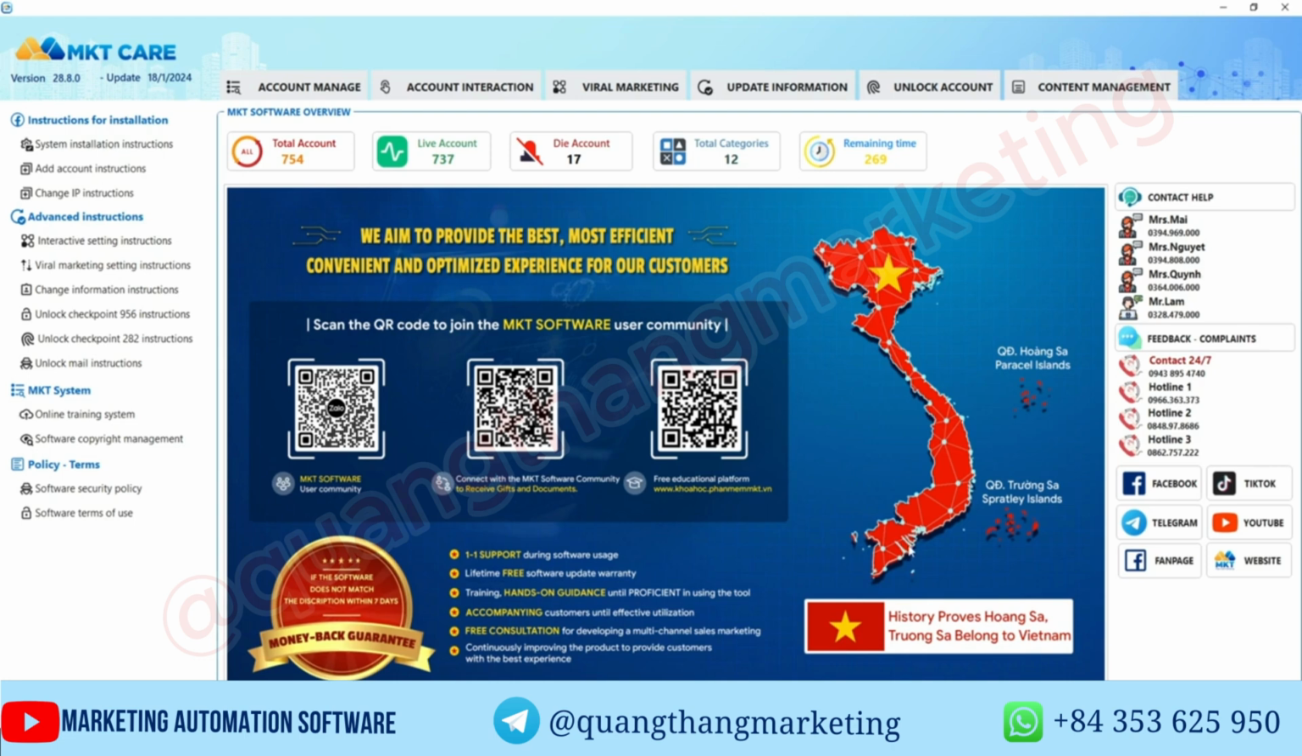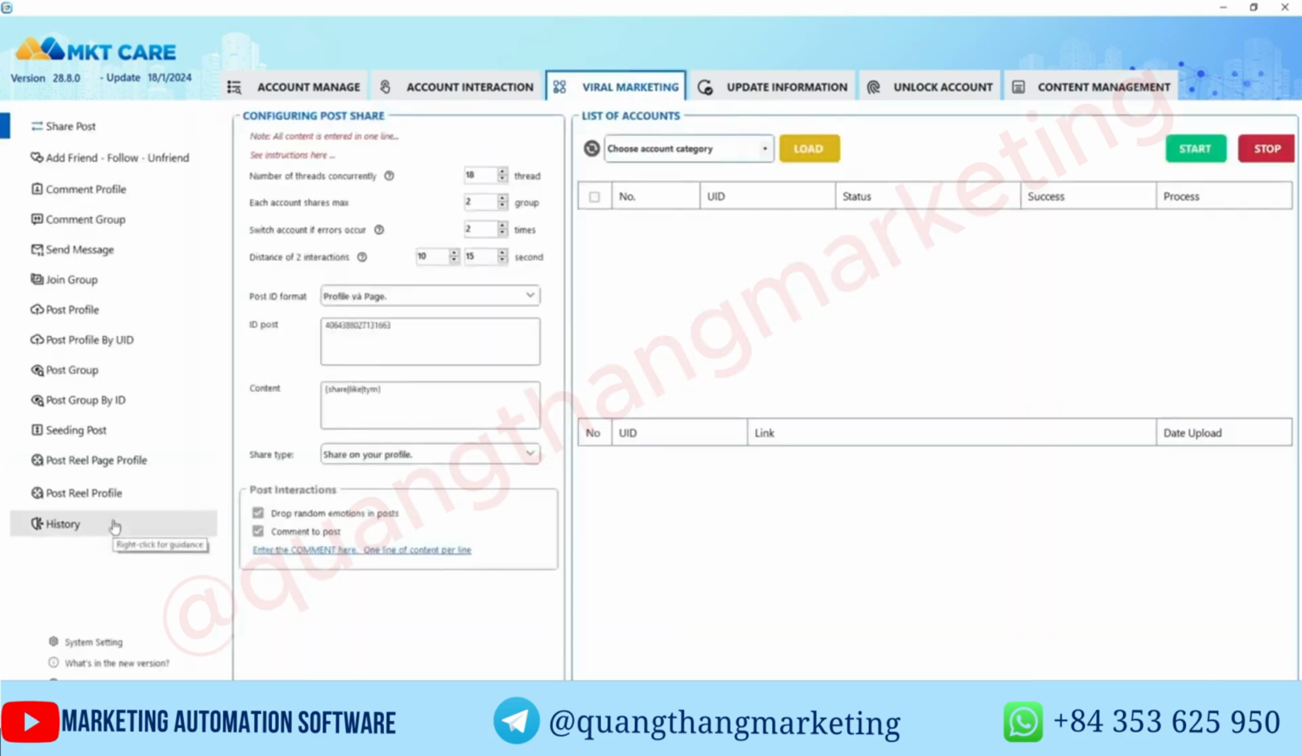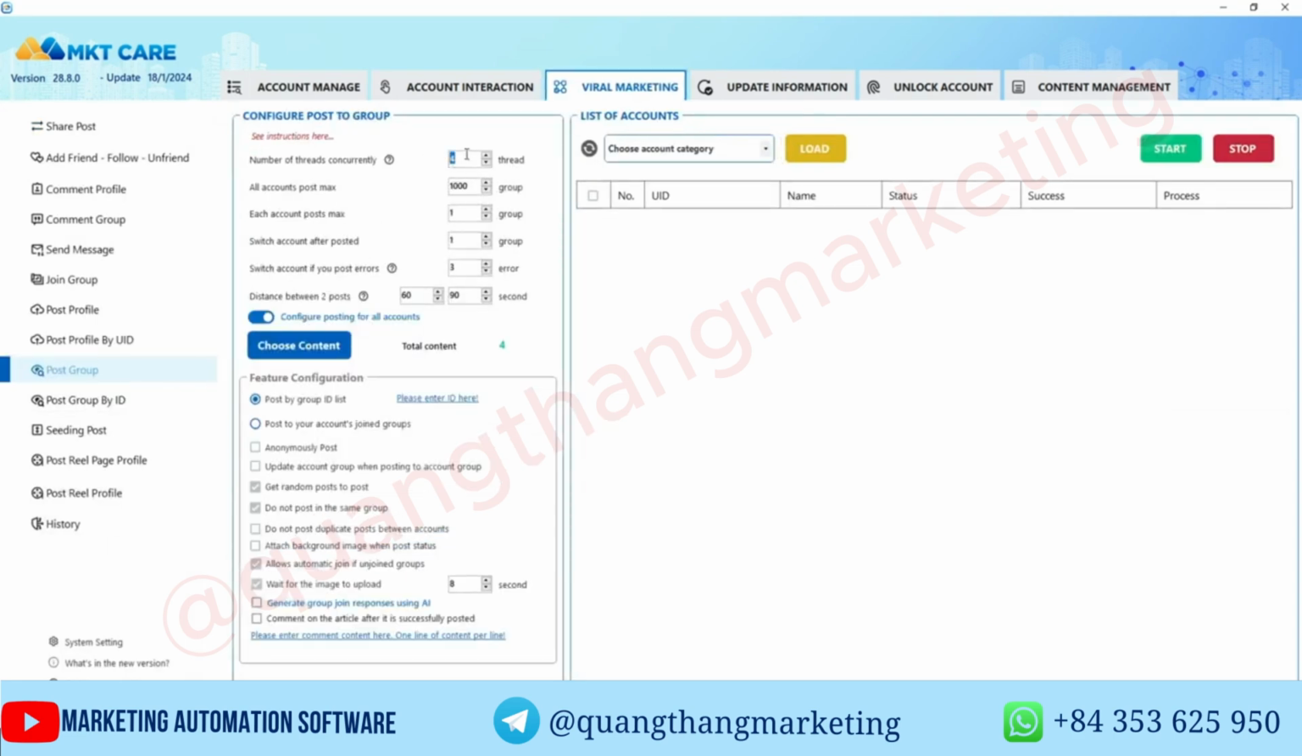Today, I will guide you on how to automatically bulk post in Facebook groups using MKT Care software. Steps to auto post in Facebook groups. First, select the viral marketing feature and go to the group posting section. Adjust the number of Facebook accounts running simultaneously.